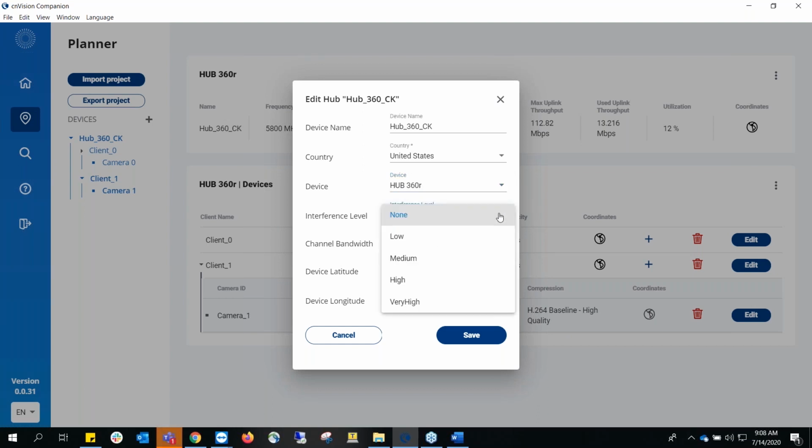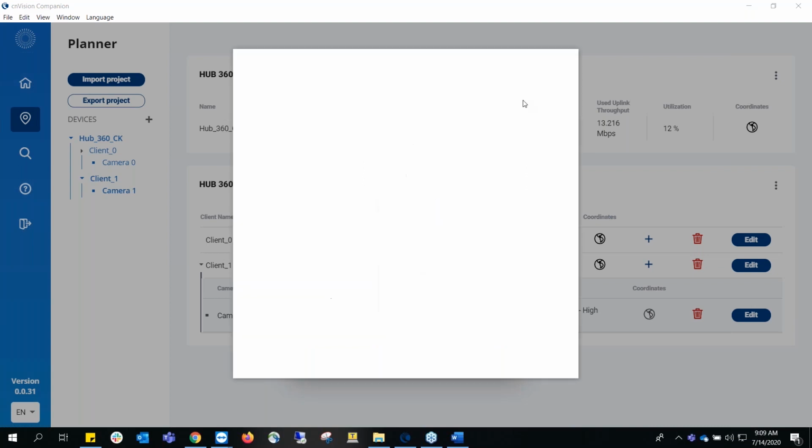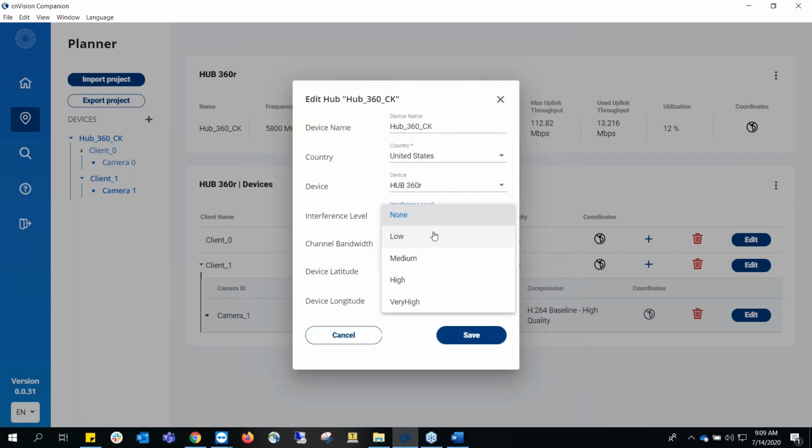Okay, so talking about the interference. As Sakid mentioned, this is a very simplified version of the link planner, where we have simply created these 5 levels of interference, from none to low, medium, high, and very high. This is specifically designed for people who are not very wireless savvy. Based on your spectrum analysis scan on your hub or clients, you can choose what interference level you see.